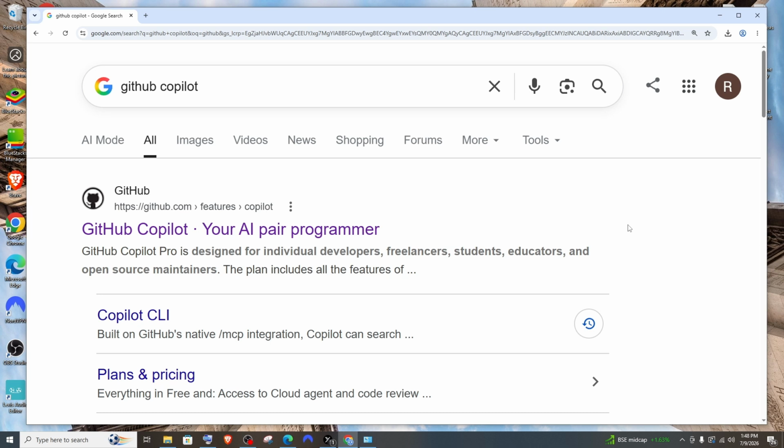In this video, I will be showing you how to install GitHub Copilot desktop app on Windows. So let's get started. For this, just search for GitHub Copilot. We'll be having the official link from github.com.